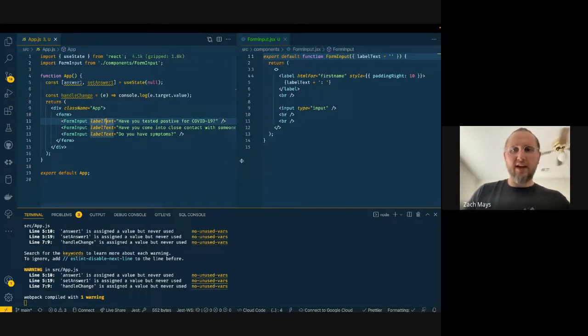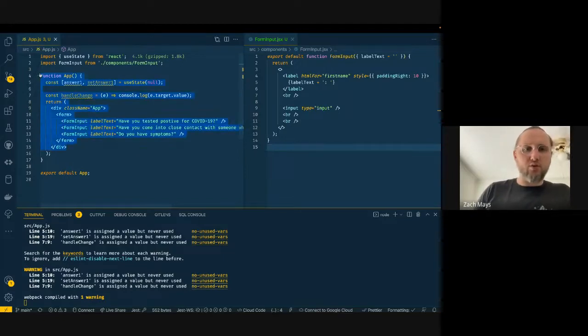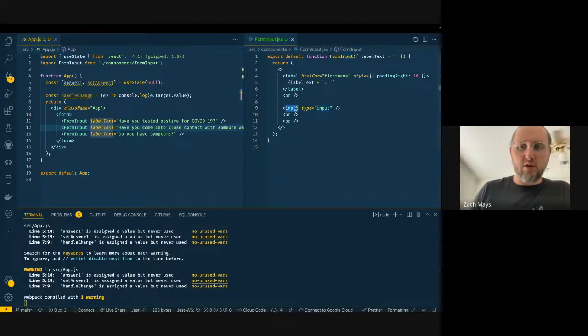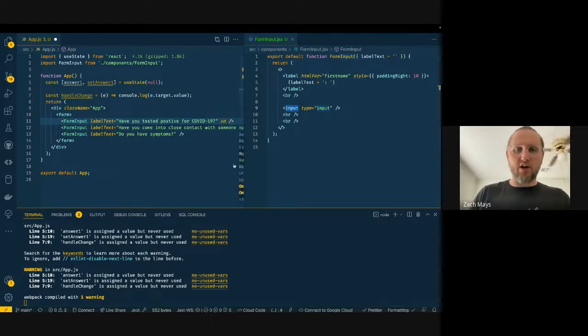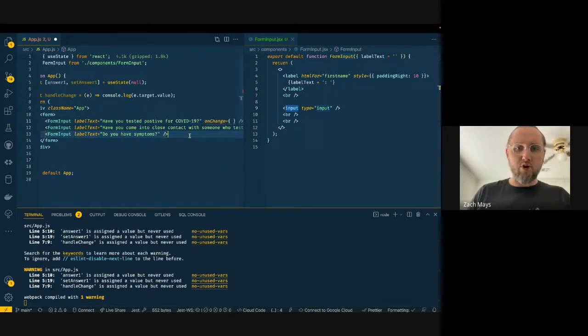Okay, so now we have a bit of an issue here, though. This is a common issue that you will run into. In React, we want to handle state up at this level, but we're actually not receiving any input until we get to this level, because this, as a form input, does not have an onChange prop.